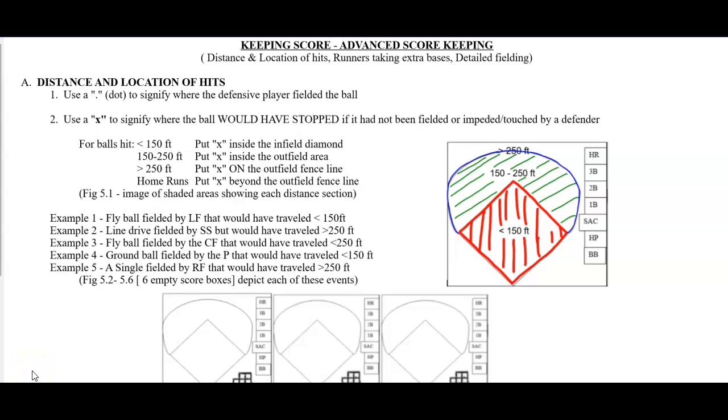The Advanced Scorekeeping Module. The advanced scorekeeping techniques basically take scorekeeping to a whole other level of detail. This first section is designed to specifically coincide with some of the ratings questions. It deals with the distance and the location of hits.